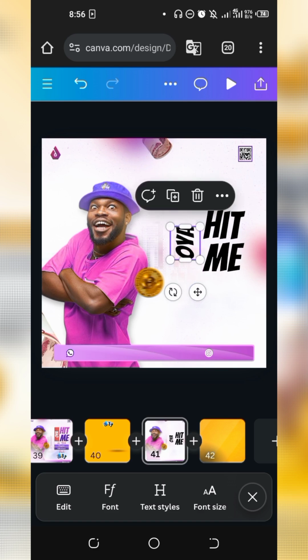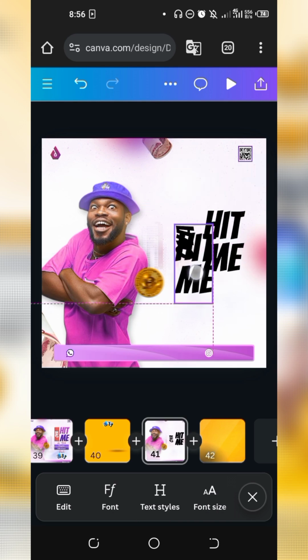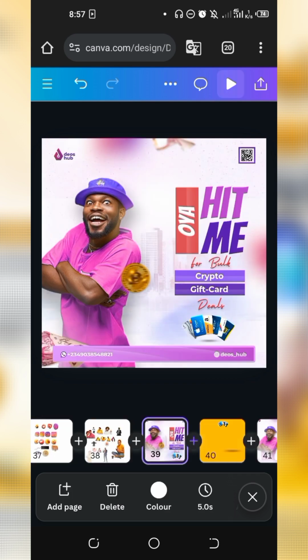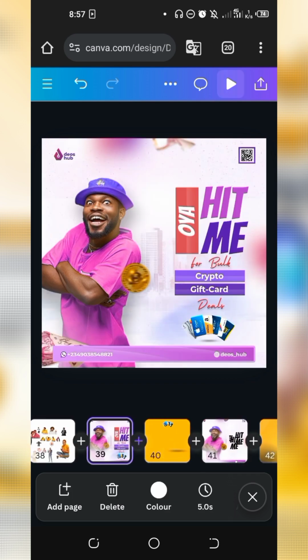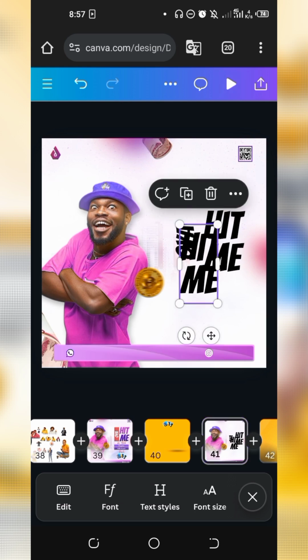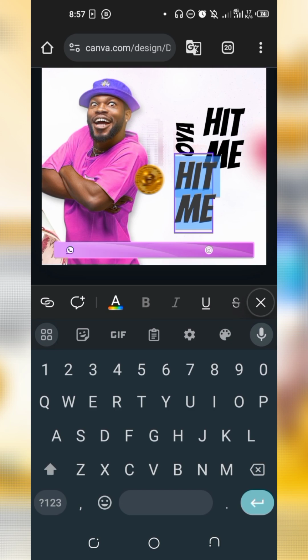Cool. We're making progress. The next thing you want to bring in is the second text. Let's duplicate this hit me. The second text said for bulk and the one that said deals. And we'll still bring in crypto and gift card, but let me just write those ones and keep them aside. So now we want to write for bulk, and the next one is going to be deals.